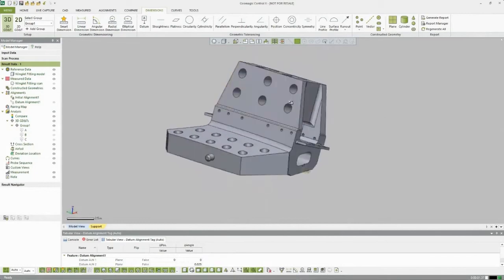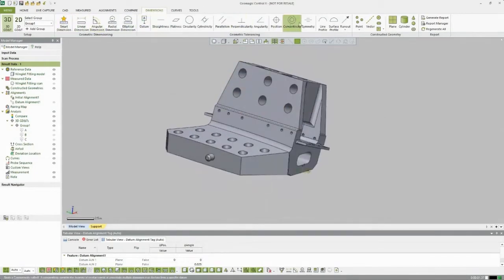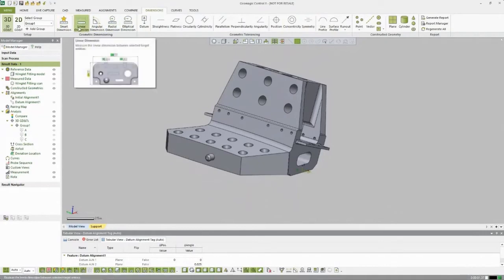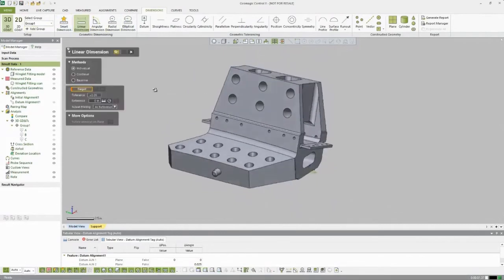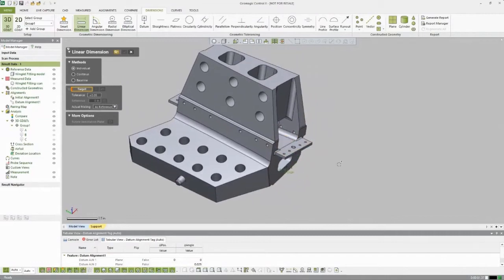All right, so I can do that in my dimensions tab, same place I just put my datum flags in. I've got a whole bunch of options here. I can use linear, angular, radial, and elliptical dimensions. And how that works, I can click right on that linear dimension. Let's just do a linear dimension right here. And I can choose directly on the model itself, which is really nice.